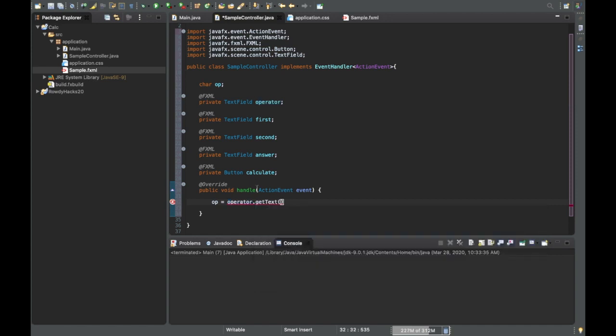But just dot get text won't work. We're also having to do char at again, like we previously explained. And now this will get the character that is entered in the operator text field.